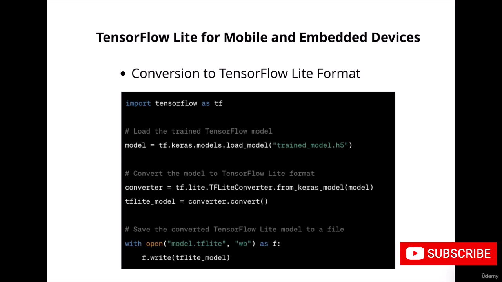Now, once we're done with that, save the converted TensorFlow Lite model into a file by calling with open('model.tflite', 'wb') as f, where model.tflite is the name of the file, and we're writing to it as f, and we can say f.write(tflite_model), passing it the tflite_model that we created up above.